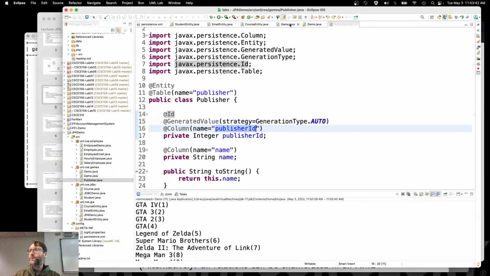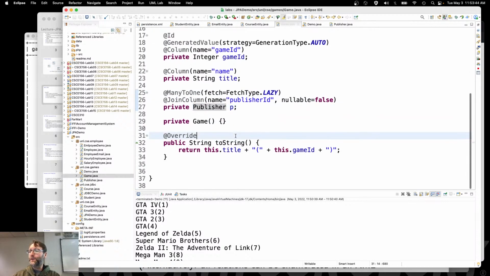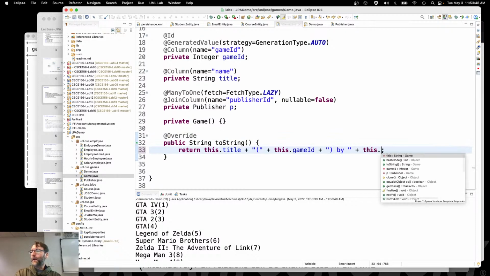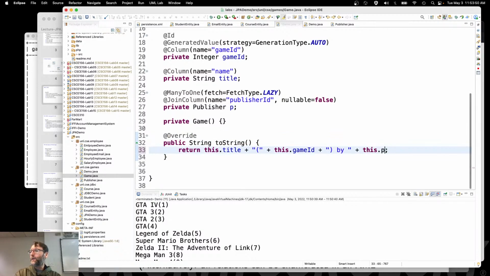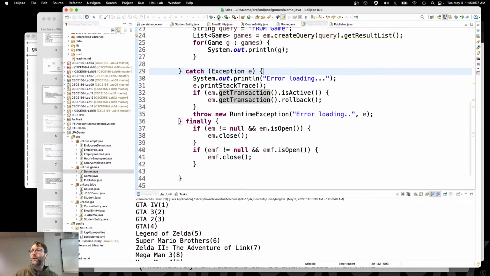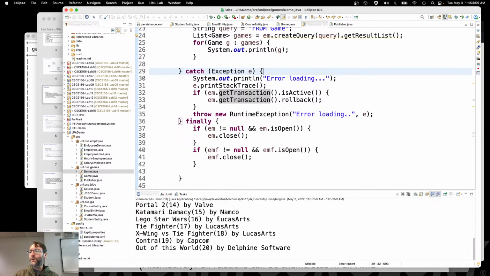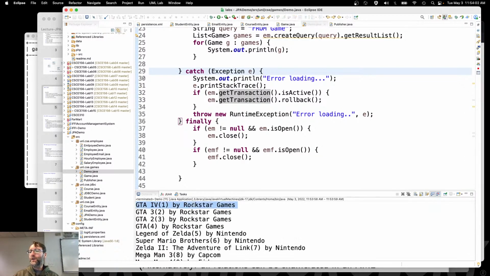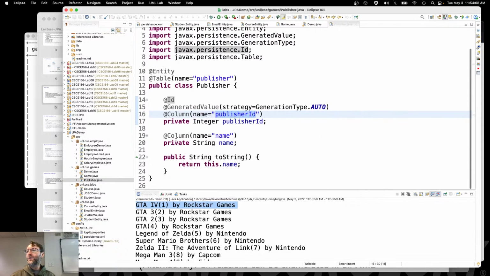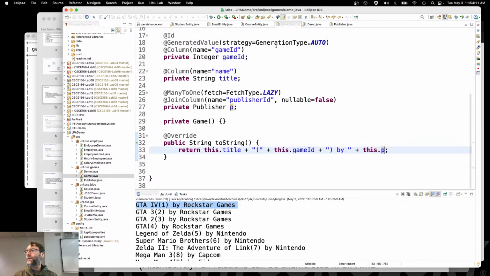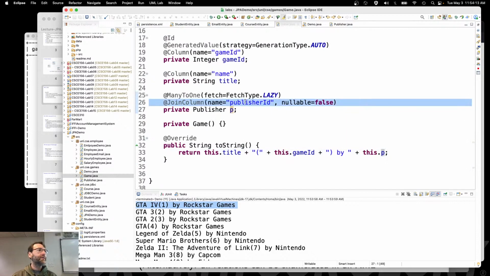Right. Now let's modify it to make sure that we're actually pulling this stuff by, and then plus this dot publisher. P. There we go. Terrible variable name, but it's quick and dirty to get the job done here. Right. And now we should have all those publishers as well. By Rockstar Games. Not a single join query at all. Right? All I had to do was write a join column. Where is it? There we go. Join column right here. Right.